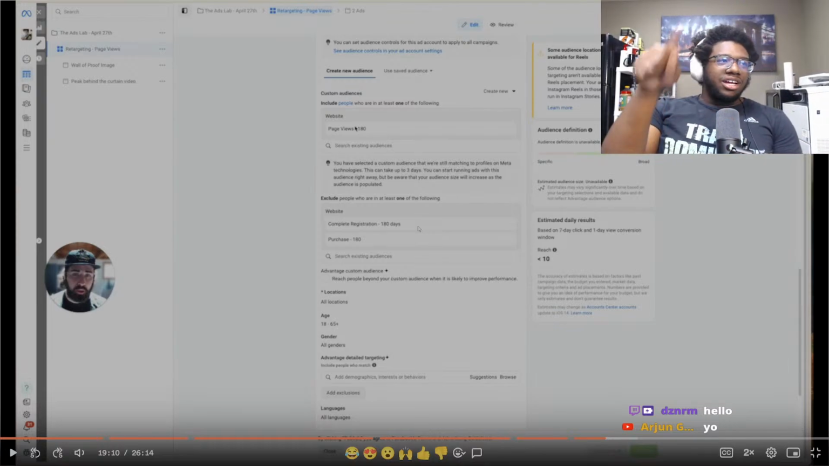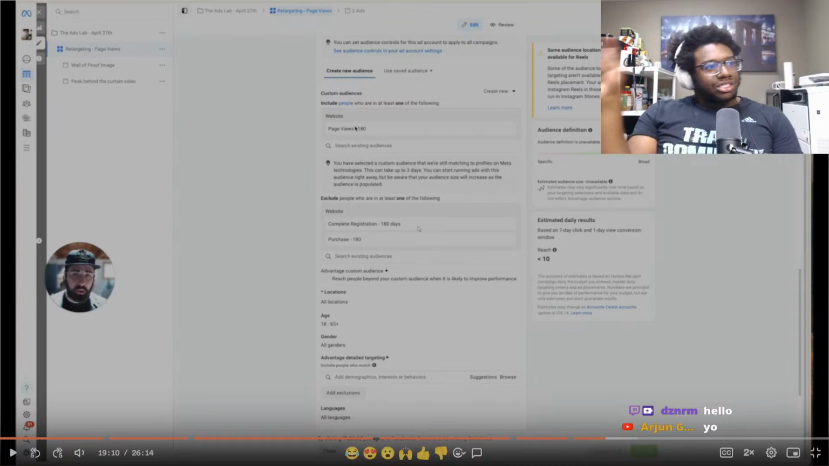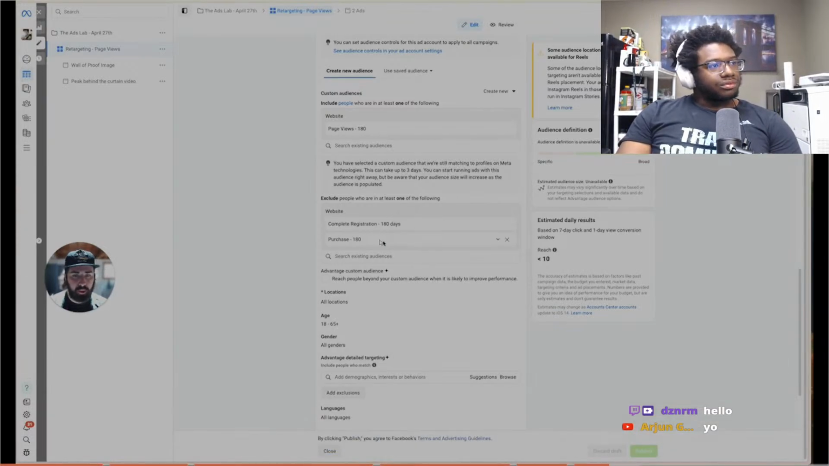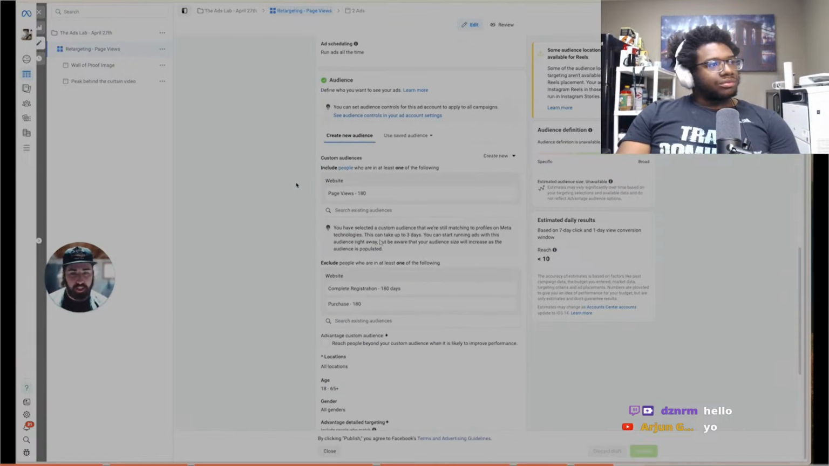So it'll say include page view, exclude complete registration. People that viewed your page, and you'll exclude people that you captured in either the free part or the purchase. We had both free signups and purchase signups, and that's it. This is a retargeting campaign. It's only running at $1 a day because this is going to be a small group of people.